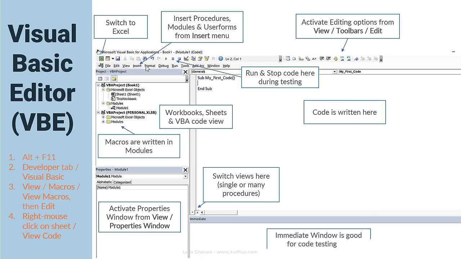Now, important are these ones, so you can run and stop your code here while we're testing it. So you don't always have to go back to Excel to run your code. You just directly run it from here. Now let's switch to Excel. Let's take a more detailed look at this.